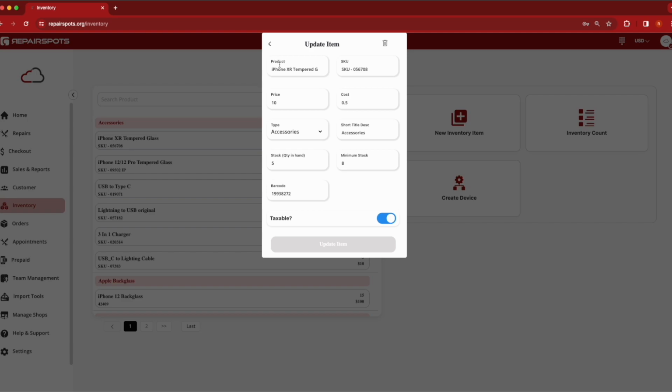And here you'll be able to manage the product's name, SKU, the price it has, the cost for your store, the type of item it is, so if this is an accessory, a part, service, or if it's something else, the category that you want to give it to. In this case we have accessories as the category, which is what we see up here.